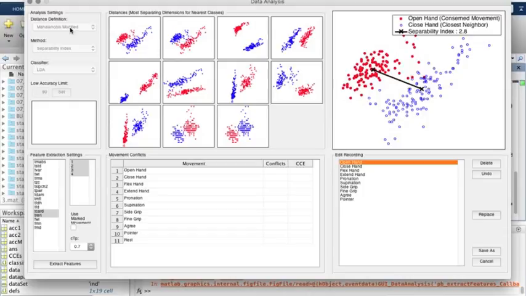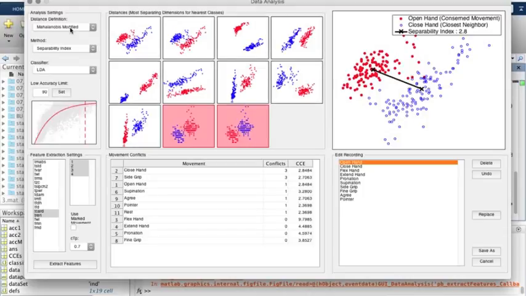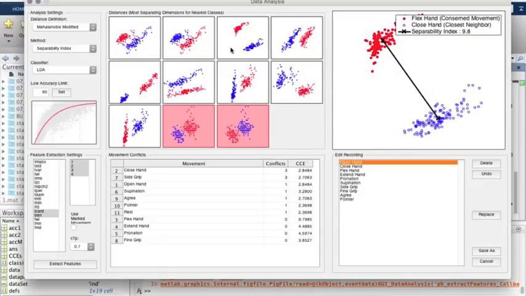After the analysis, the feature space is represented by these plots. One plot is representing one movement, and by clicking on one of these plots, you get a bigger version of it over here.